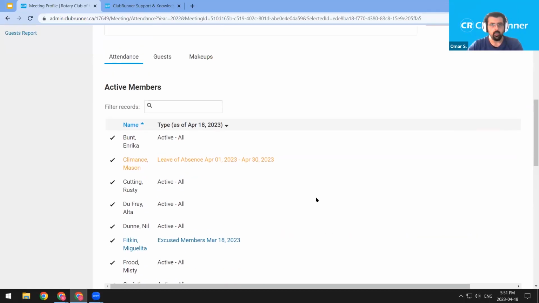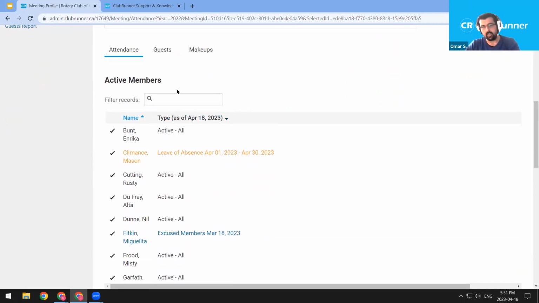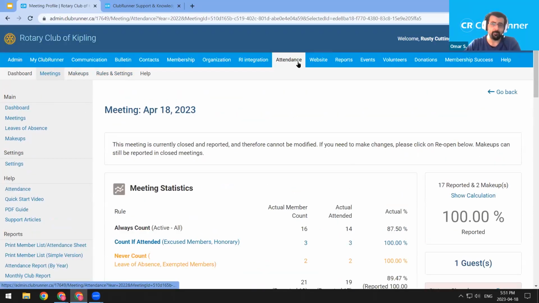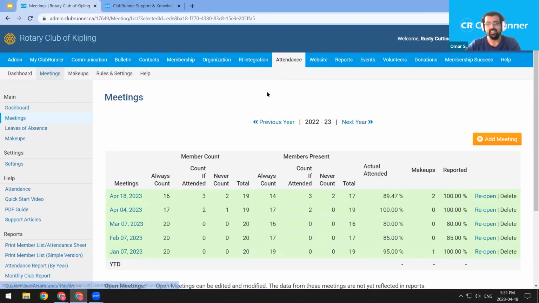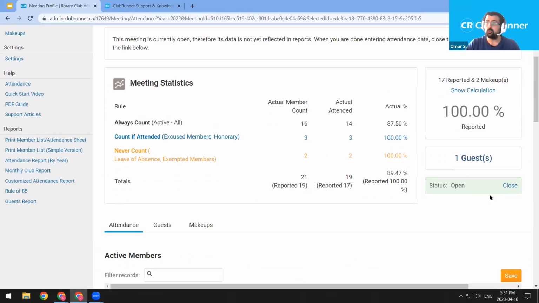So say we've closed this meeting, so I'm not able to adjust the active member's attendance. To reopen it, I've already clicked into it, but back on attendance meetings, here I can click reopen on the right side of the page to make those changes. So I'll click reopen, and then OK on the browser prompt. There it is, April 18th. If I scroll down, you can also reopen using this status box on the right side of the page if you've clicked into the meeting.